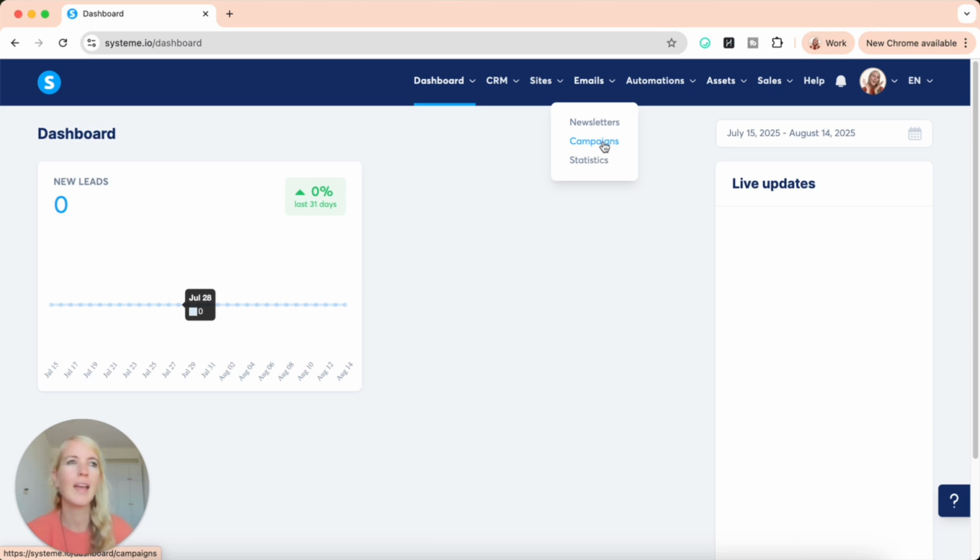So this is more like a series of emails that you schedule out before. So for example, a 7-day email sequence for when people opt in to sell them the product that you are promoting, for example. Now, how to use them in System.io, super easy.